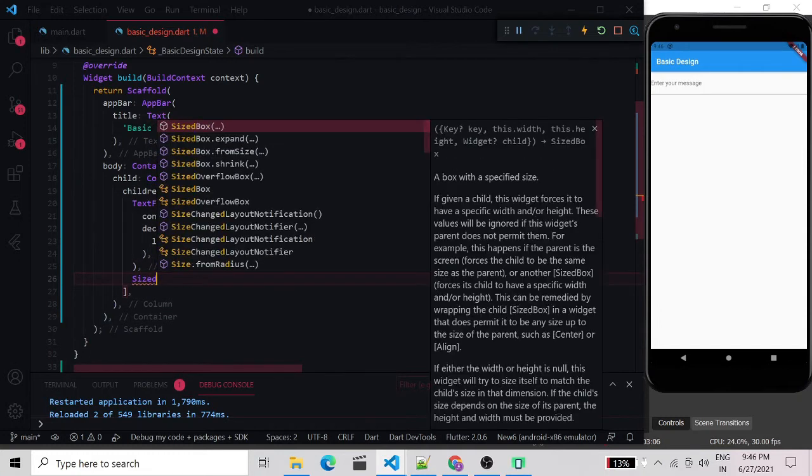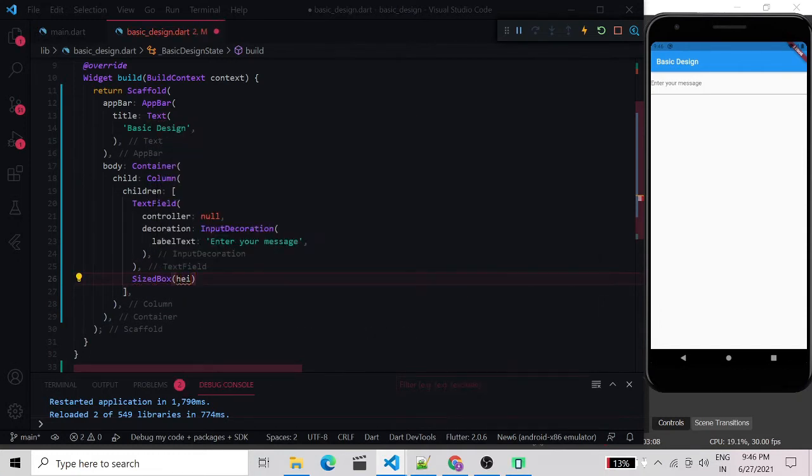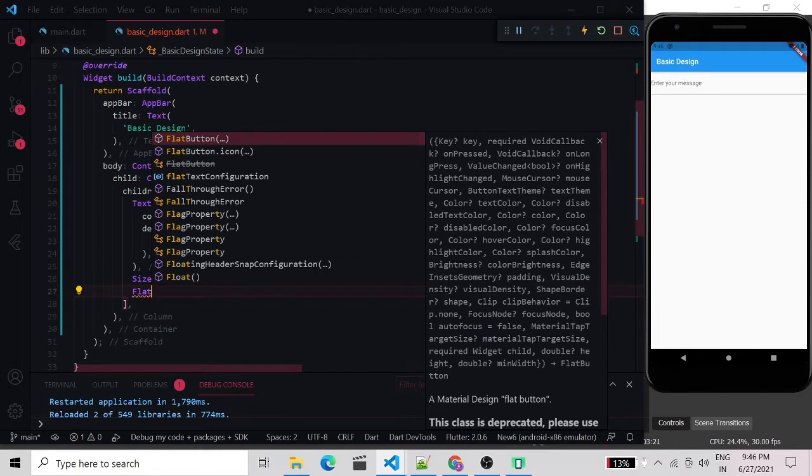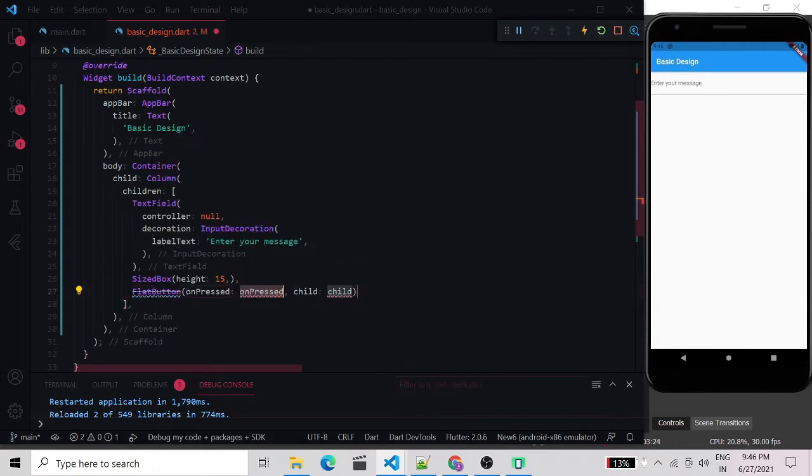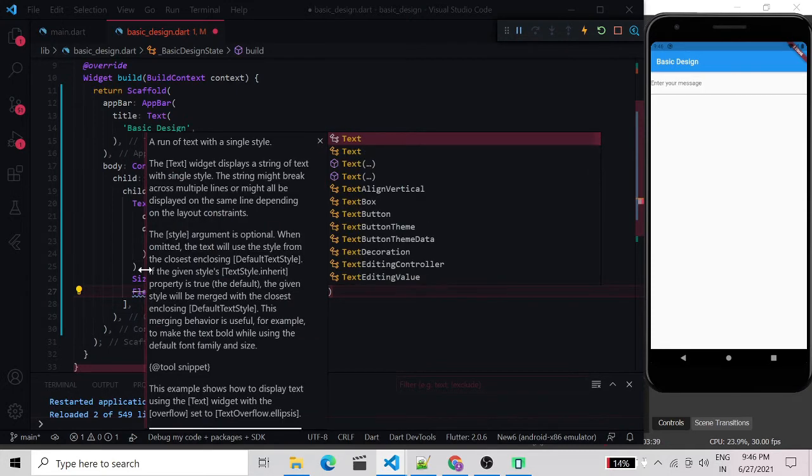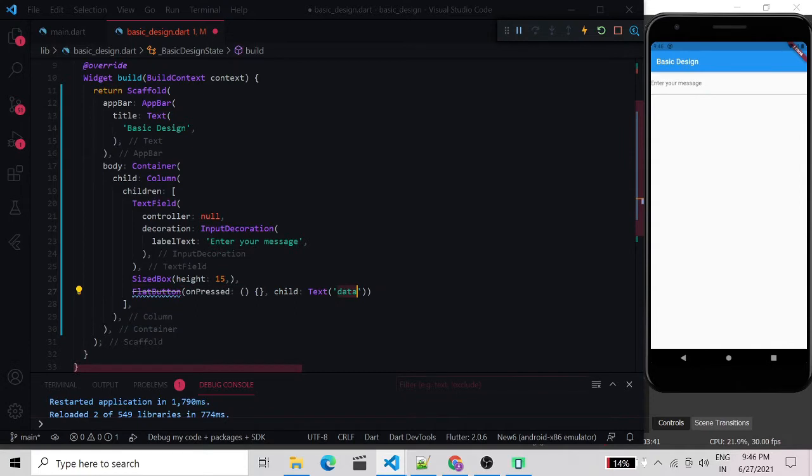I'm giving a sized box of height so that all the widgets will have a gap between them of 10 or 15 size. I'm going to create a button, a flat button or a raised button. You can create any other button. I'm just going to create a flat button, and a flat button accepts a function or an onPressed event, and inside the child you can give a name to the button. I'm going to give it a name of add message.